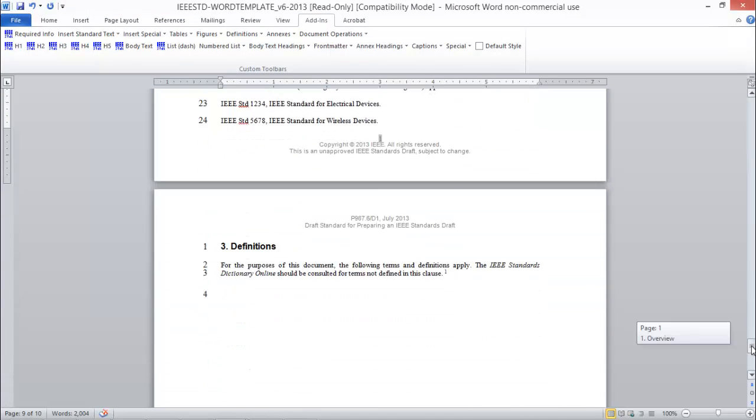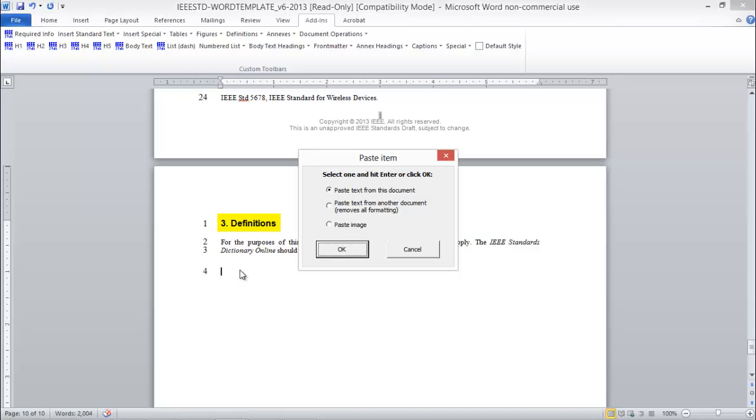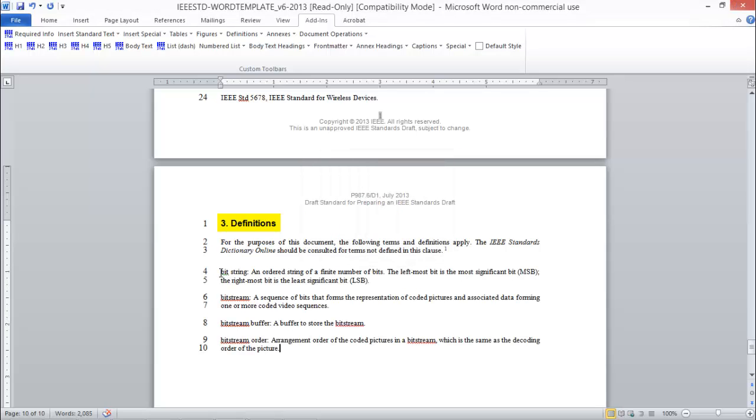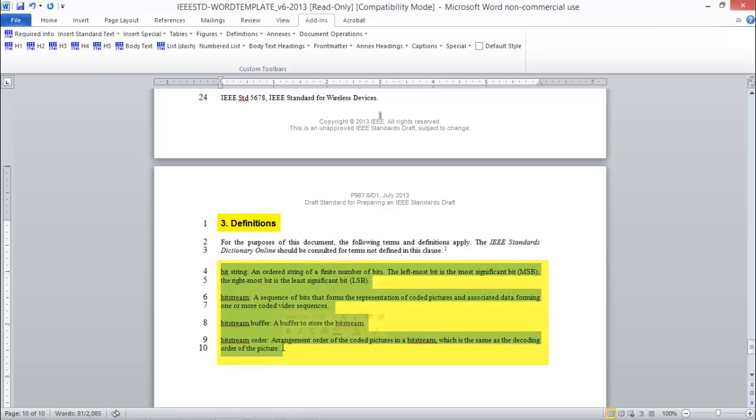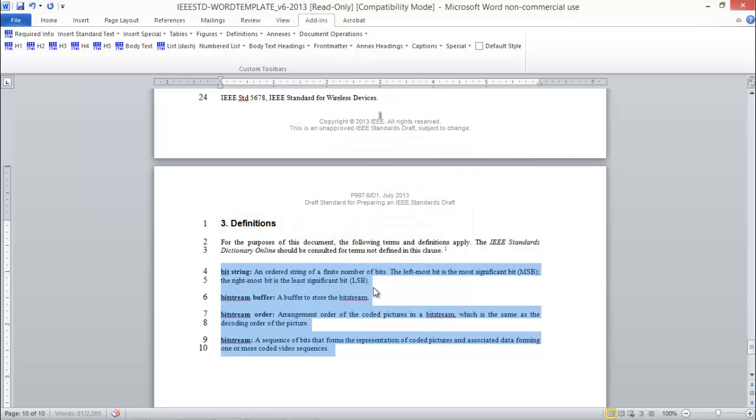The Definitions Clause, Introductory Text, and Footnote are part of the template and shall not be altered. After entering the text of your definitions, highlight the text, then go to the Add-ins tab in the template menu. Select Definitions, set Change Numbering for Terms, then click the Save and Format button to have Word alphabetize and correctly format the definitions.